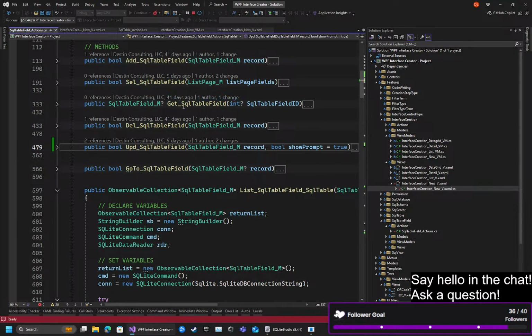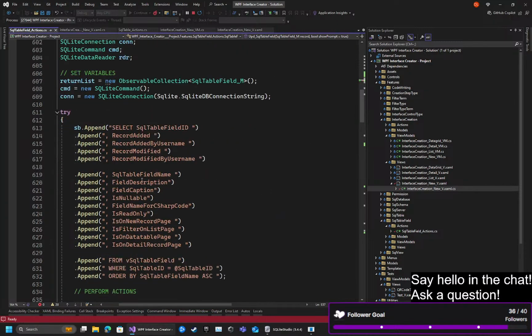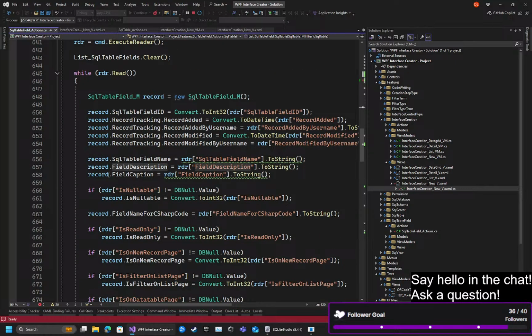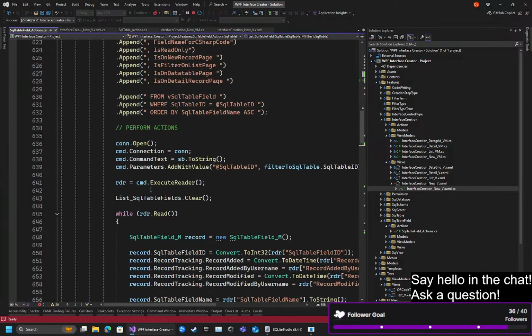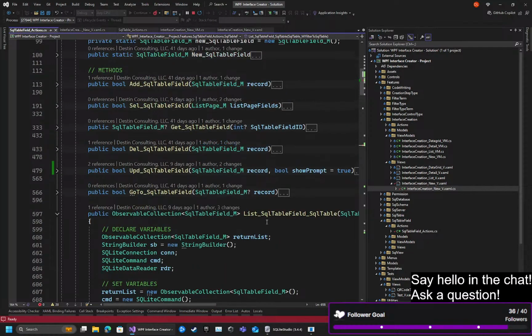So if we grab list, SQL table field, SQL table, which is this one, we have a field caption, we have a field description. Down here though, we have field caption, we have field description. Okay, so that one's getting it. I'm curious if we're ever actually getting to here. But, so this one has one reference. And then go to an update, delete, get, select, add.